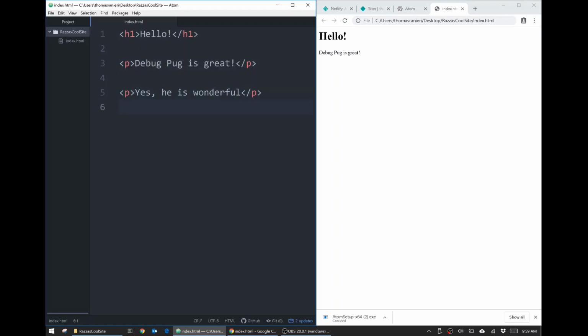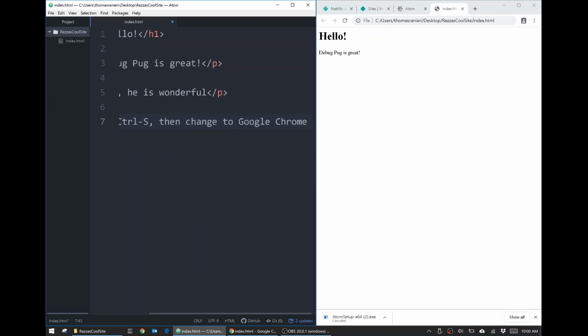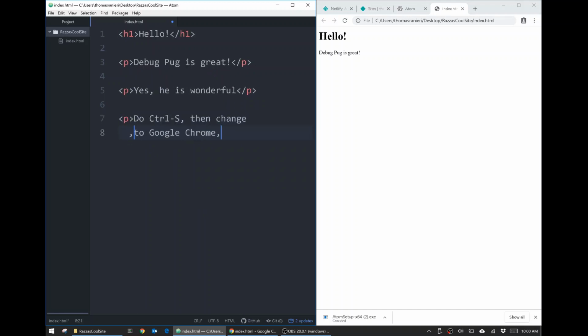So here's what you do. You do Control S or Command S for a Mac, then change to Google Chrome. There you go. Ooh, that's funky. Then Control R, or Command R for a Mac. So Control S here, and then click on here, and then Control R. You will have to do that every single time. Every time you make a change, you save, Control S, click here, Control R.